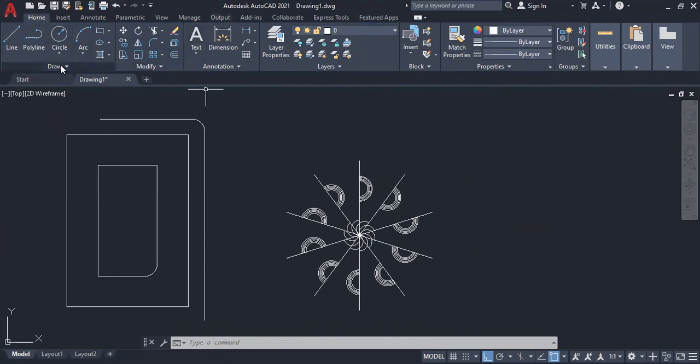So in this session I have covered the drawing and the modify commands. Annotation and layer commands will go with the next session. Okay.